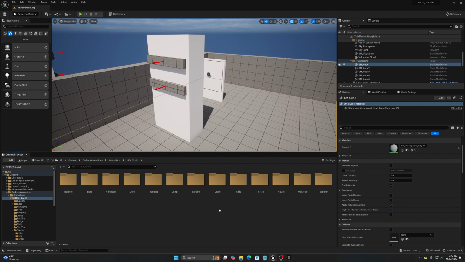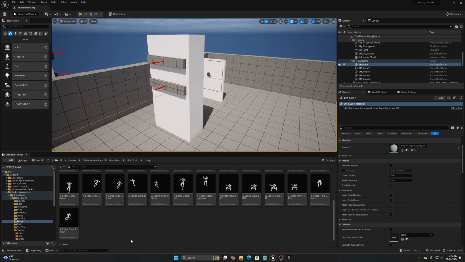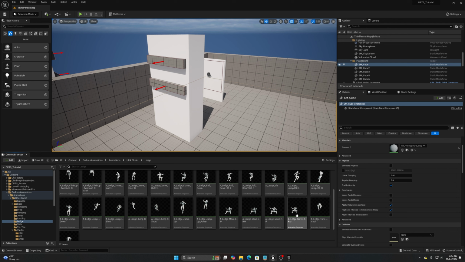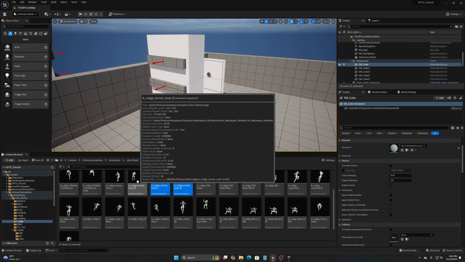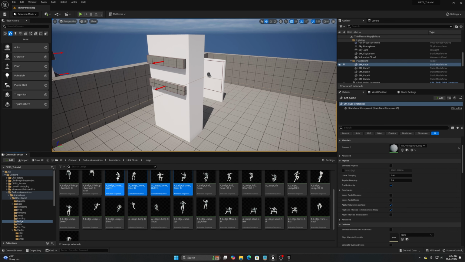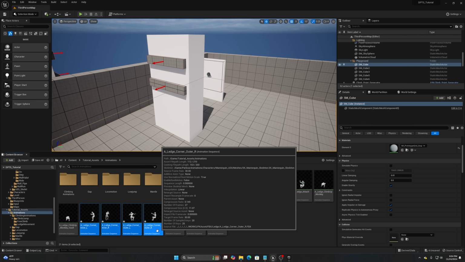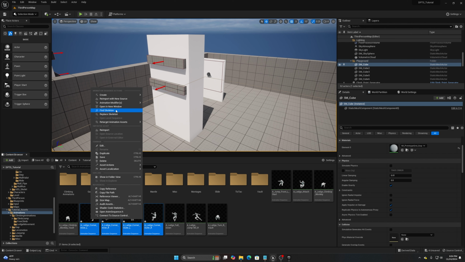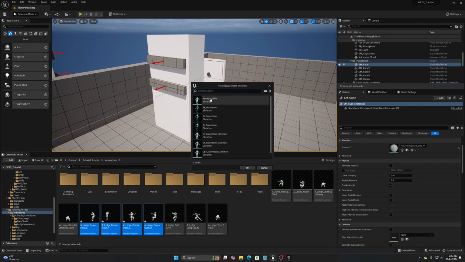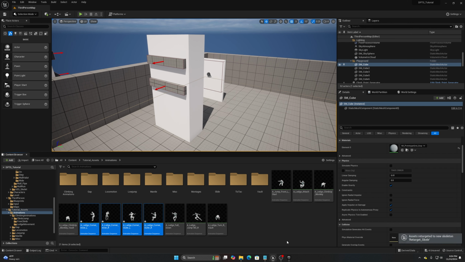But the animations that we're going to be looking for are under ledge, and there should be some transitional corner animations. Here we go. So we got corner, outer R, outer L, inner R, inner L. All right, so we're going to take these and drag them over into our animations folder here and copy. Then we'll make sure that these are actually tied to the skeleton. So we'll highlight them all, right click, replace the skeleton, retarget skeleton, which is just my character skeleton.